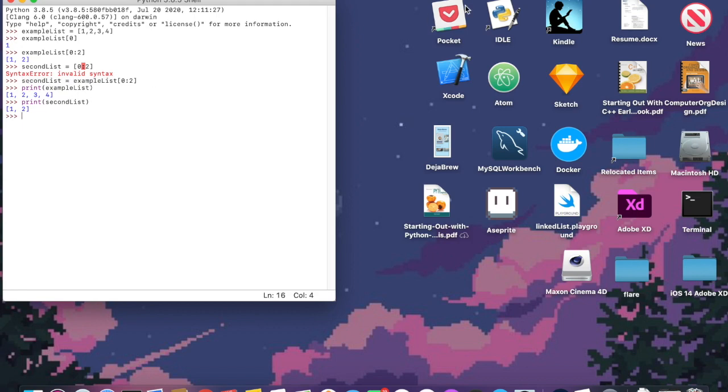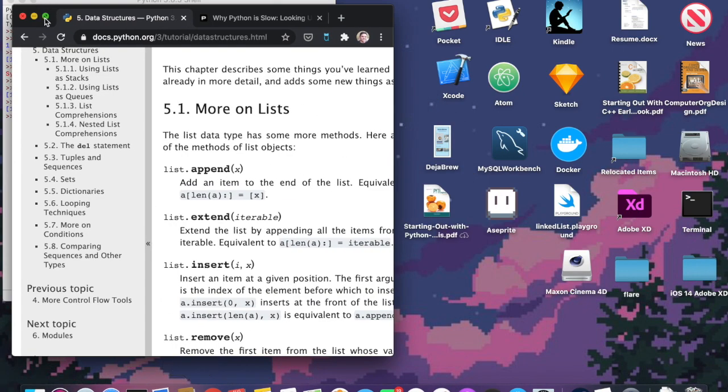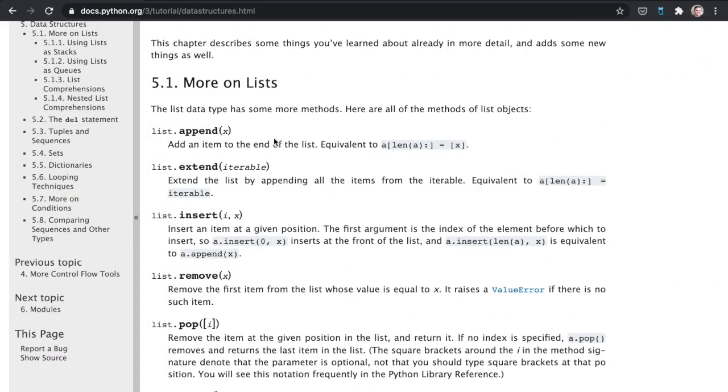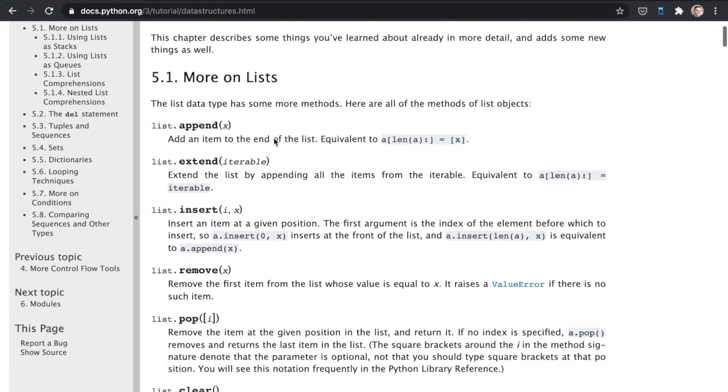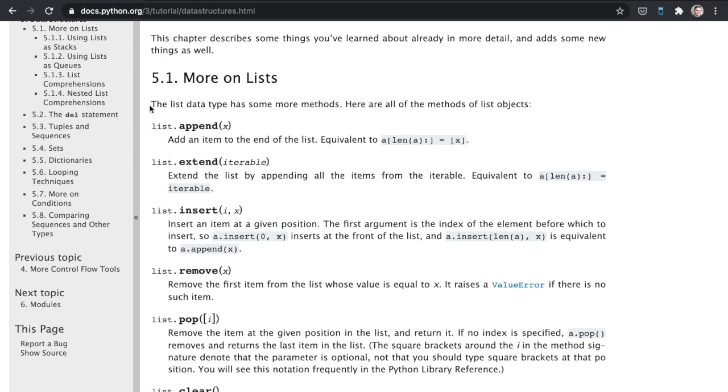That's kind of the basics of declaring a list and what it is. So let's go into some of the things that you can do with a list. For that, we're going to go over to the Python docs. Right here, these are some list functions and some methods that you can use on them.